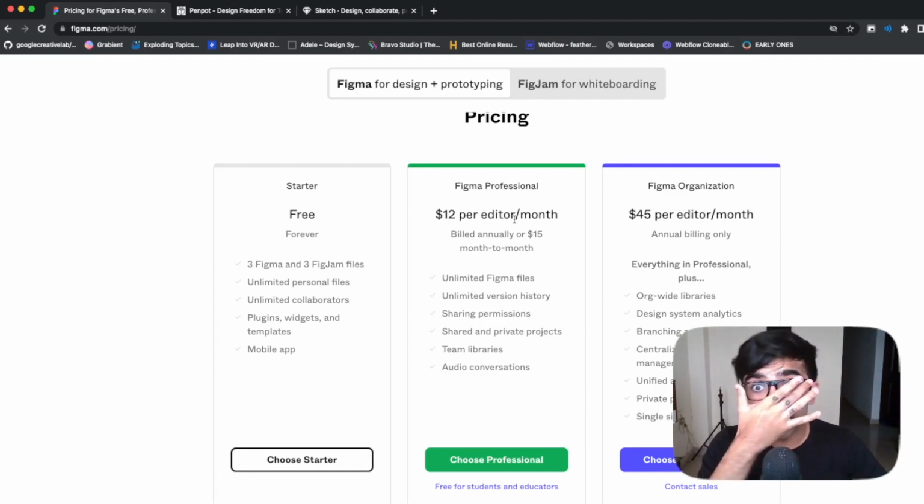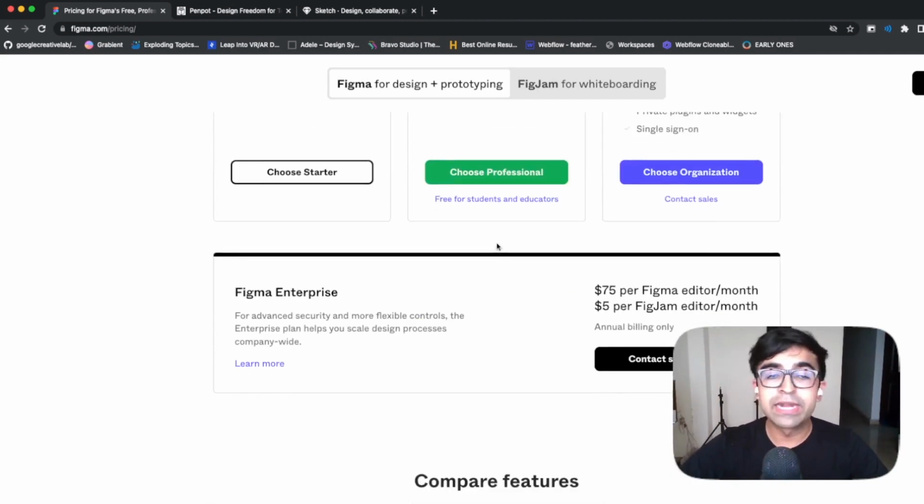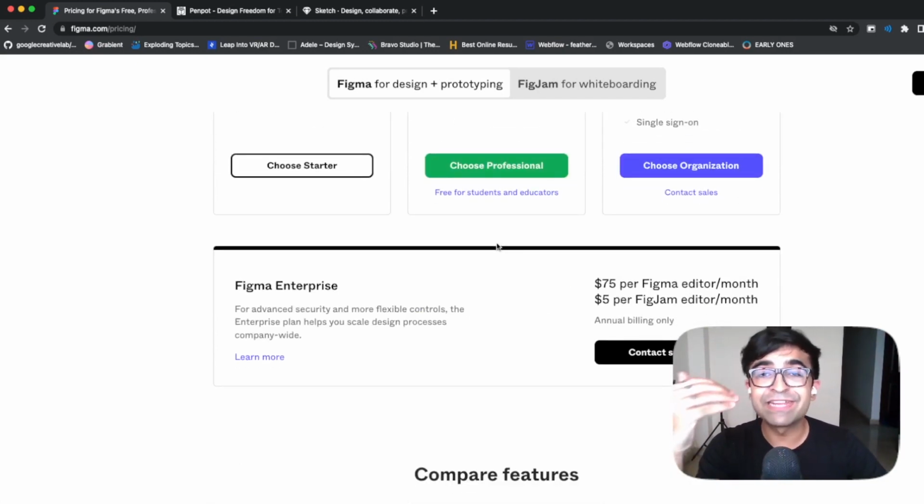Figma organization, on the other hand, is expensive at $45 per editor per month. But this is more for larger teams who want a lot of features which the normal tool doesn't offer. And enterprise is just next level, $75 per editor per month. This is where it starts getting really, really expensive.